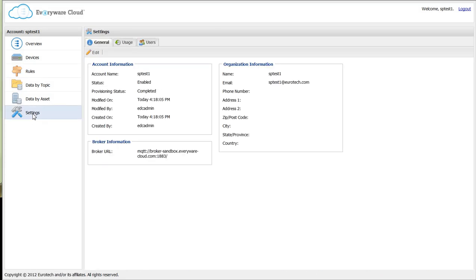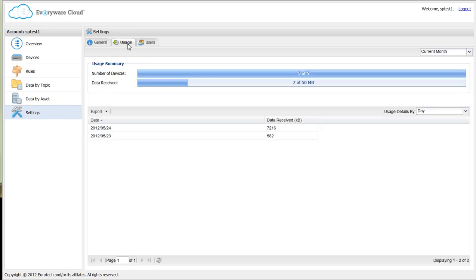Settings. You may view a summary of data usage and grant access to users within your organization in the Settings section.